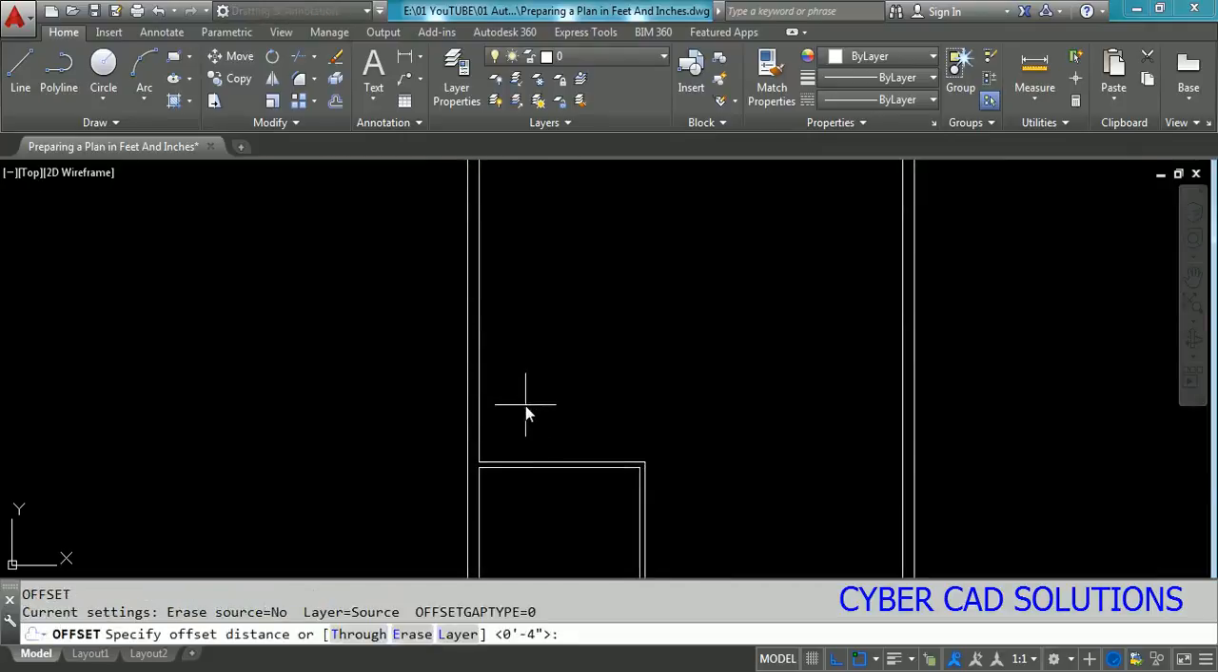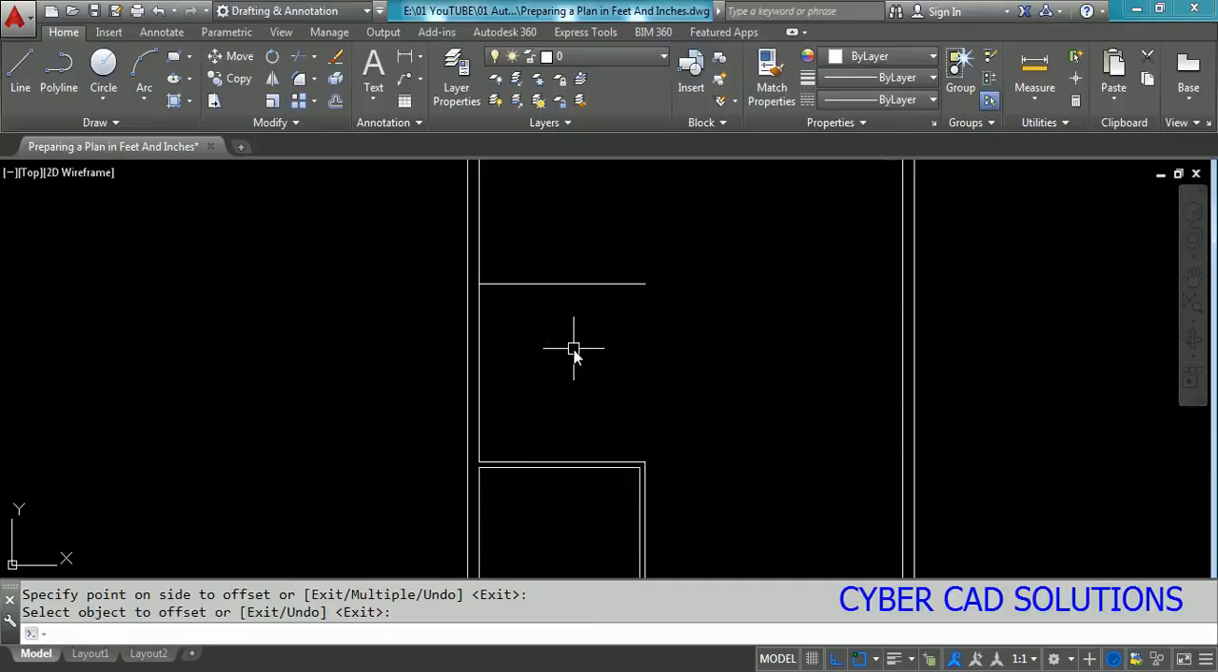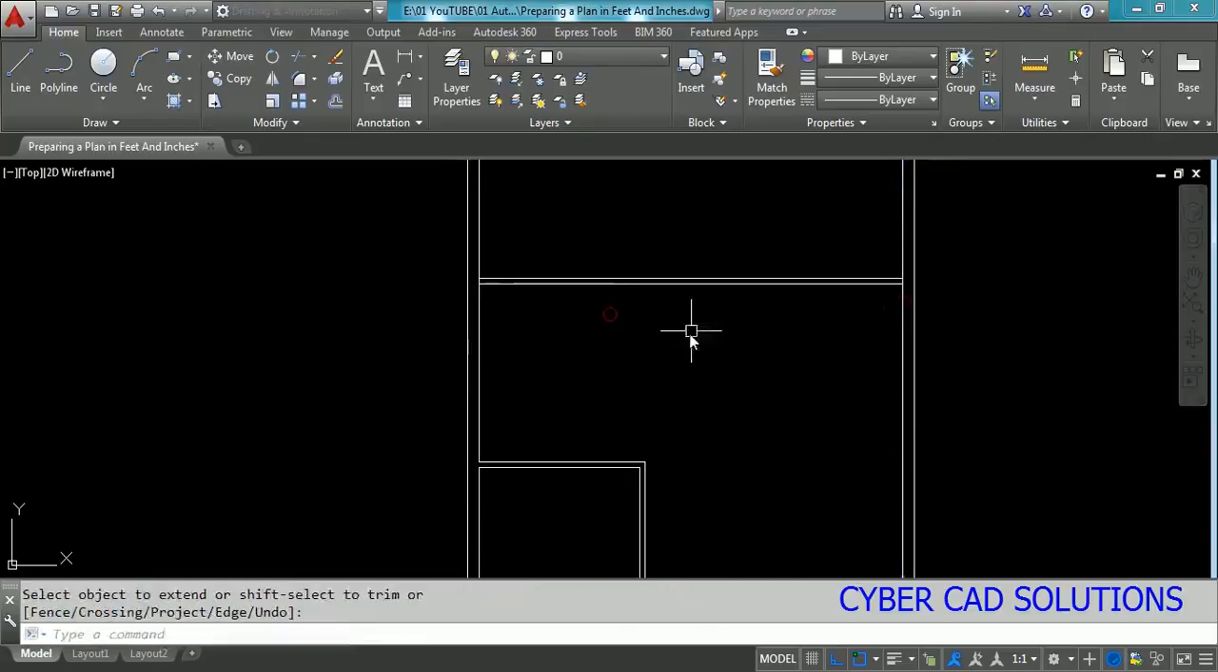So take offset command and enter 10 feet, 10 single quote, and select the outer line and press enter, then pick the direction. Again take offset command. Inner walls will be 4 inches, so type 4 and press enter, and then extend these two lines to the right side.